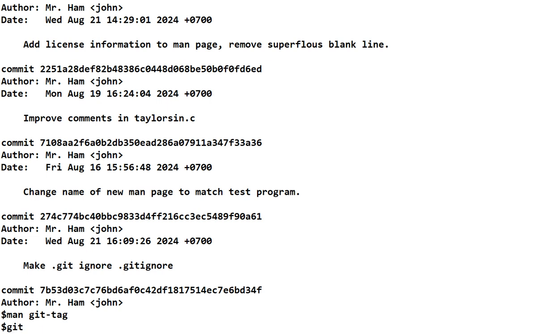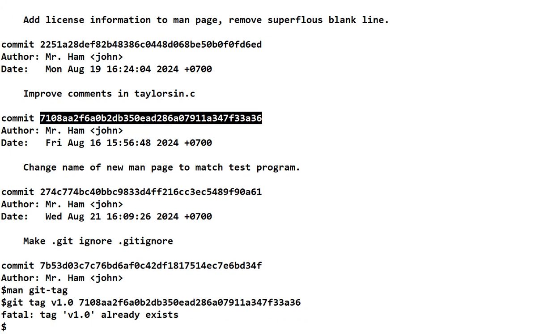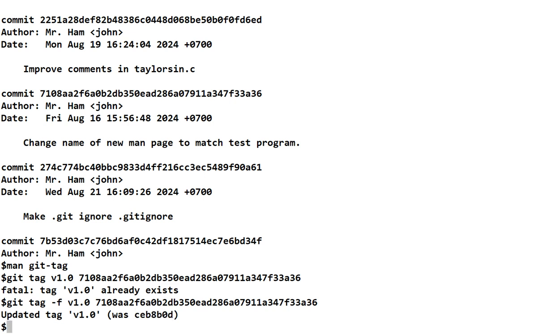So that looks like what we need to do. So we're going to do a git tag version 1.0, and we're going to give our commit hash, which is this one, like that. And if our theory is right, it says it already exists. So we have to do a -f to force it to move. And it says it used to be this, but now it's this.